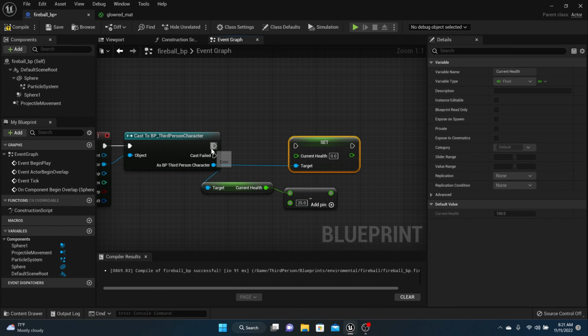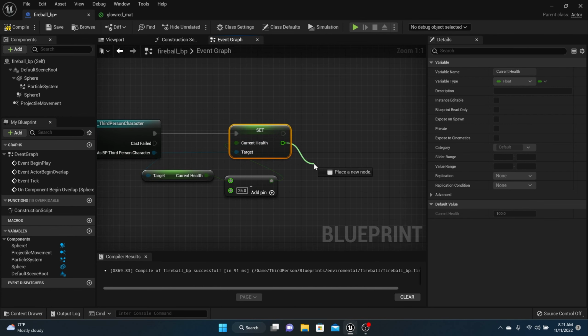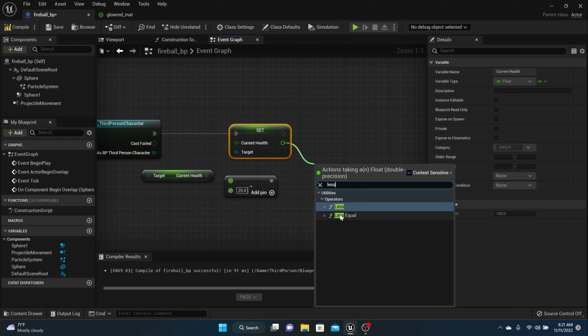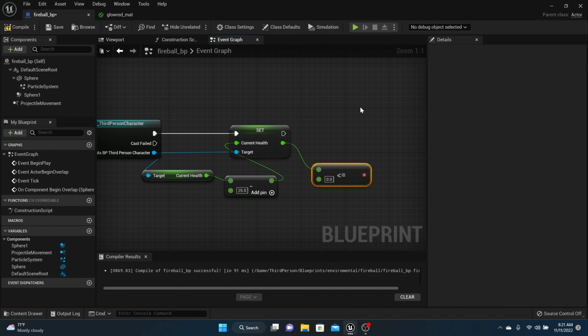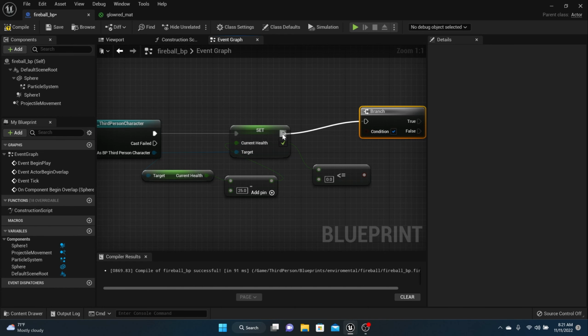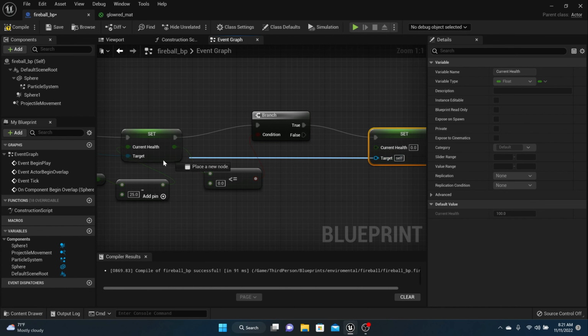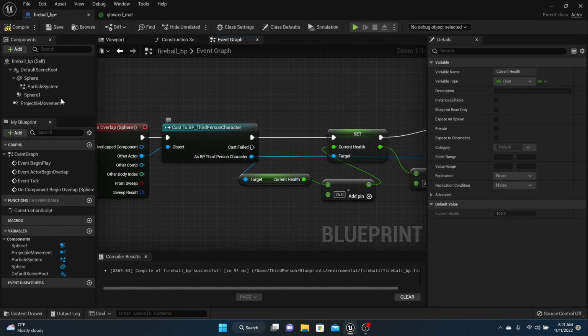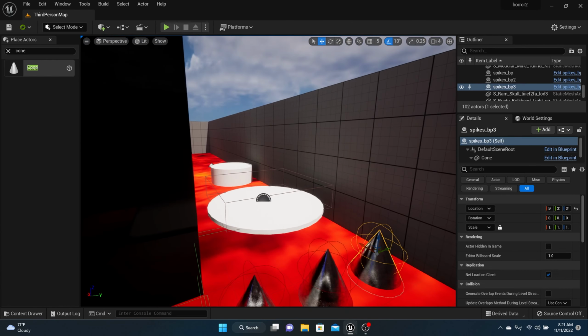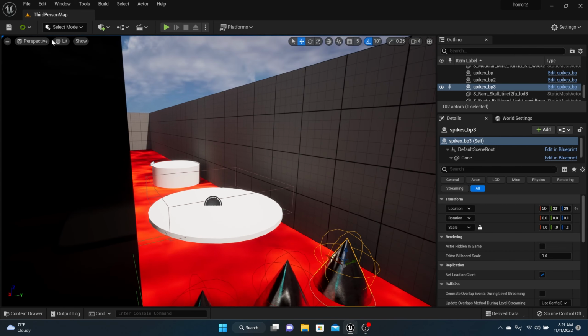And then after that, we need to make a branch and check that. So if this is less than or equal to 0, then what we need to do is put a branch, hold B and left click. Then we'll say set the current health to 0. So copy, paste, set the current health to 0. Target is the player. Compile and save. And now you've got a fireball that should shoot up when the game starts.